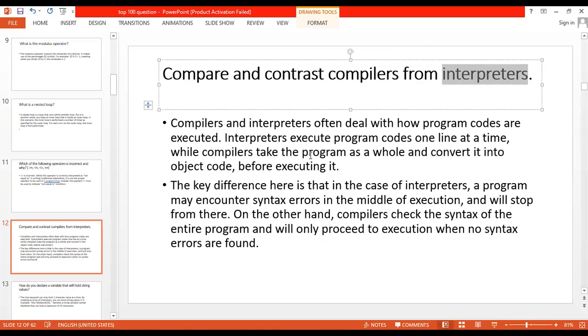An interpreter executes program code one line at a time, a single line, and if you get an error, it stops there itself. While a compiler takes the program as a whole and converts it into object code before executing it. Compiler translates the entire source code into the object code. But an interpreter does not translate into the object code directly. It executes line by line only.